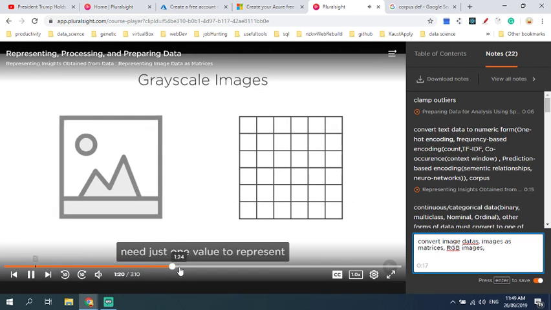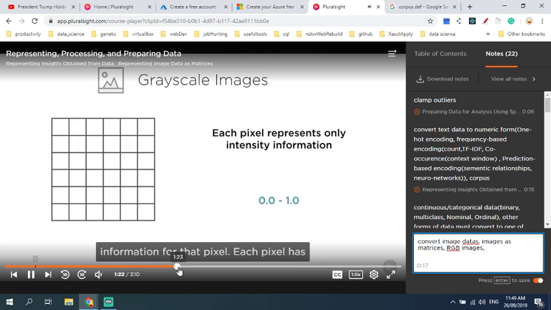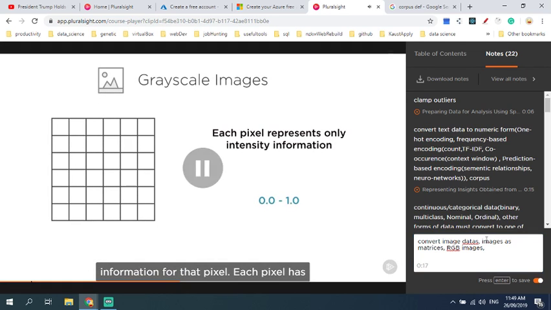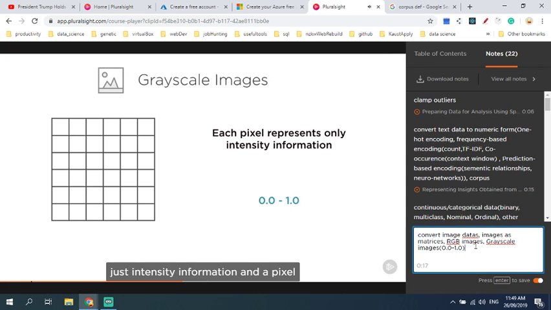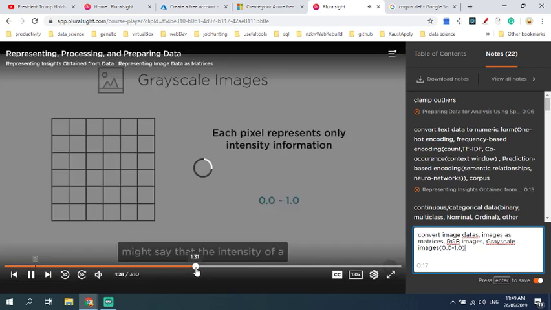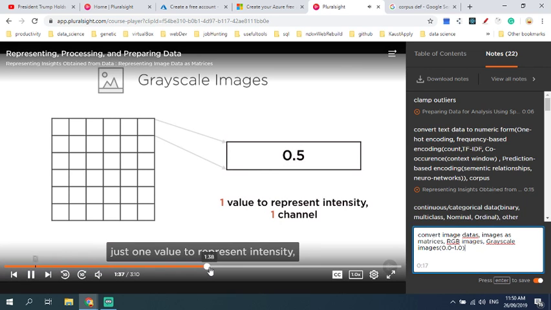For a grayscale image, you need just one value to represent information for that pixel. Each pixel has just intensity information, so there's just one value to represent.